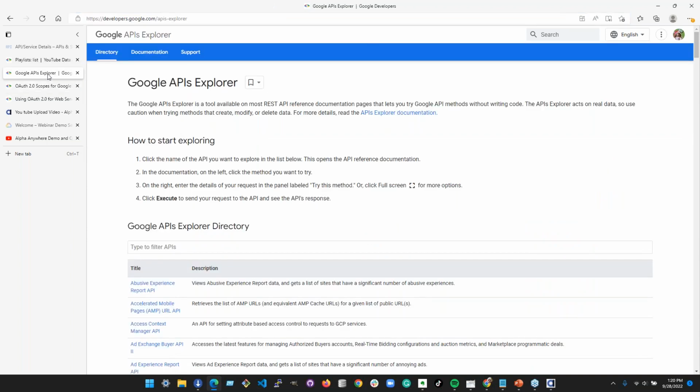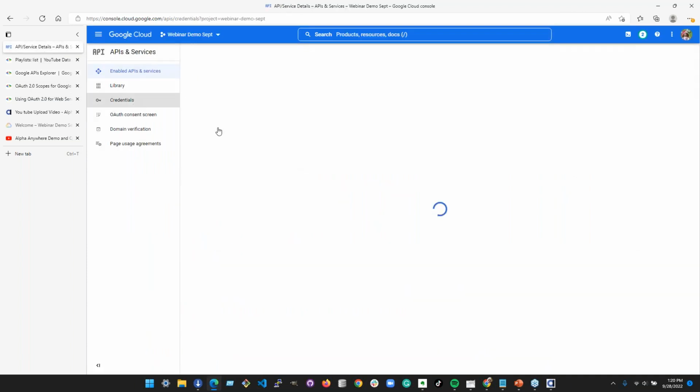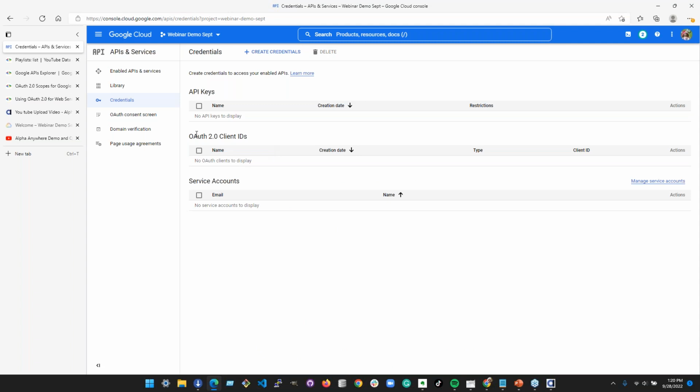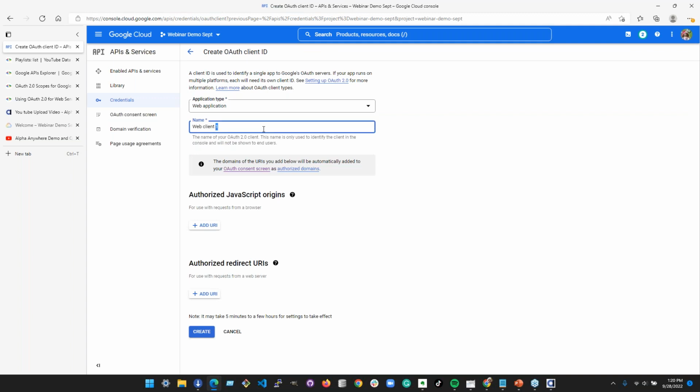And to get that set up, you have to do two things. You have to, I'm getting confused here. You have to create an OAuth credential, an OAuth 2 client ID credential, which is pretty simple. You say create credentials, you say OAuth client ID, the application type, it's a web application. We'll call this webinar demo. And then down here, there's just a few more pieces you need to do.